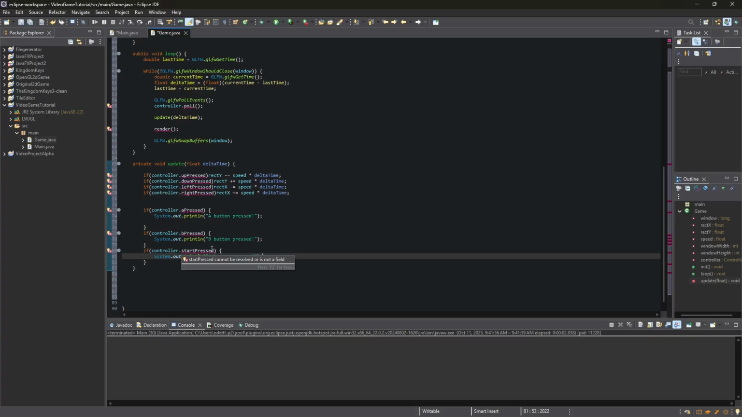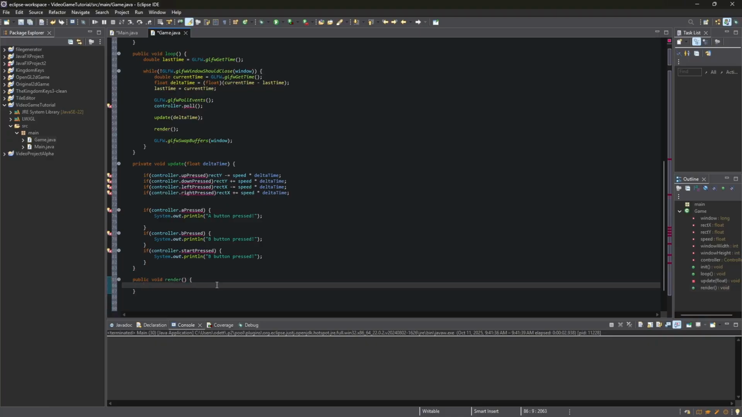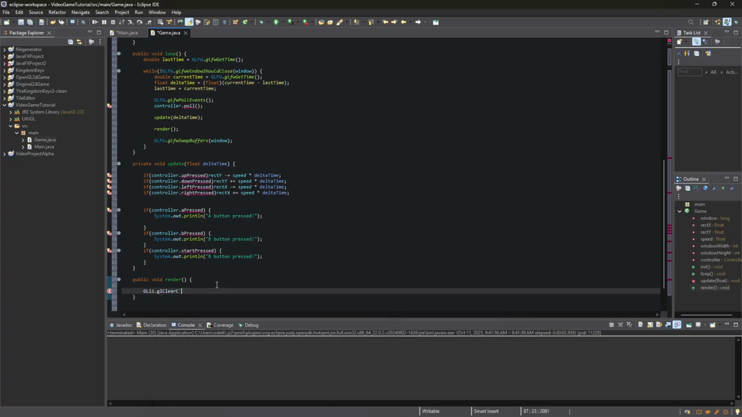All right. Now let's draw our rectangle. This needs to be public void render. We need to clear the screen. It's always a good idea. Clear color. Color. I always like the way he said color too.